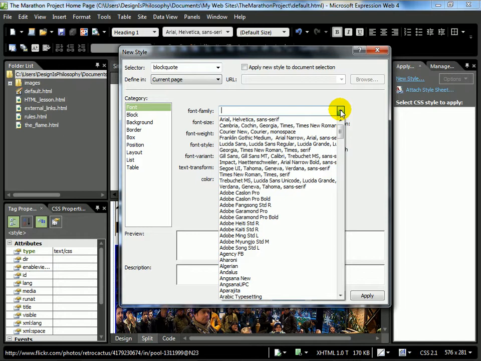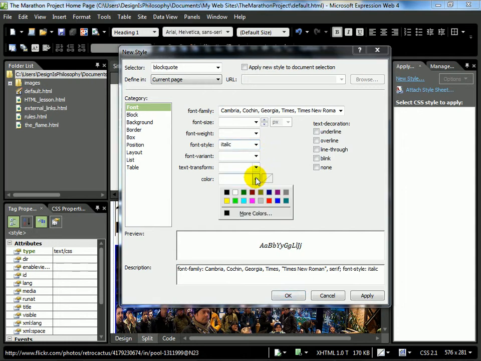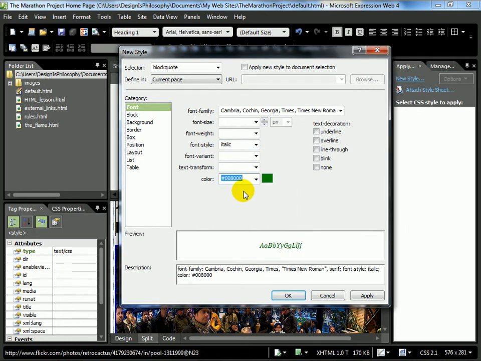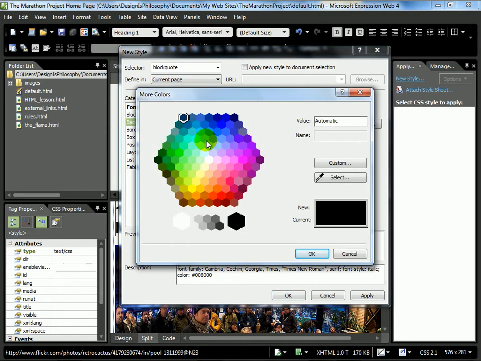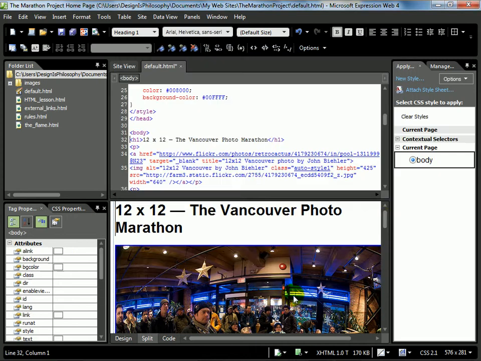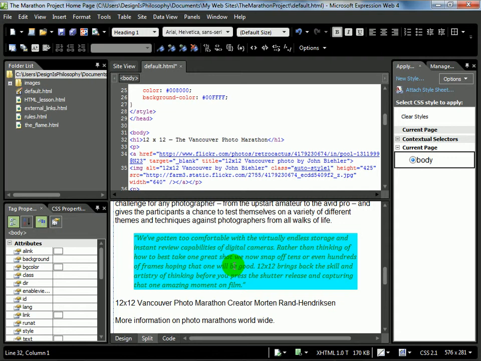Let's change the font family for the block quote to Cambria, Cochin. We'll change the font style to italics. And we'll change the color to green. We can also go to the background category and change the background color. Let's pick a light blue. Click OK, and OK. Now, when we look at the block quote, you'll see, apart from looking terrible, it now has a different font, the text is green, and the background is blue.